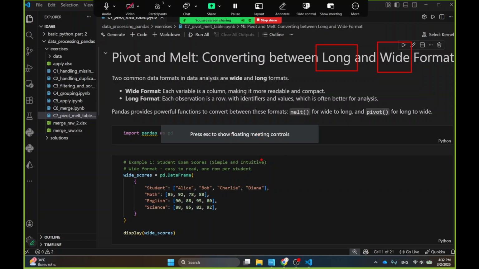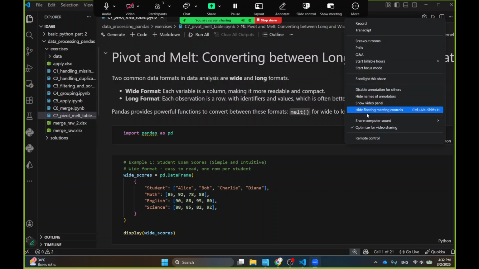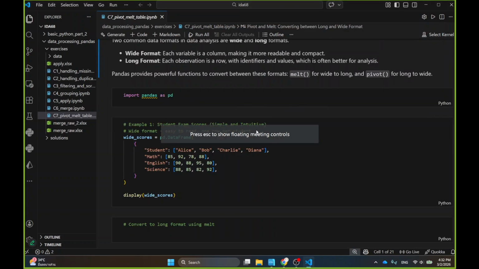Why do I have this one? This one. So interesting. Also the pop-up's gone.